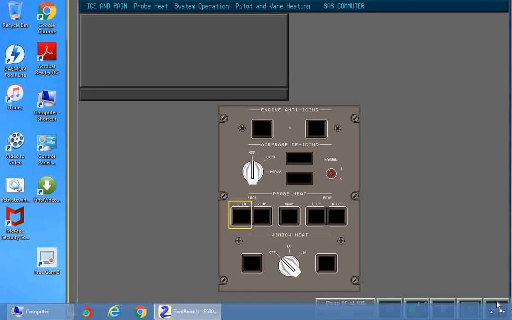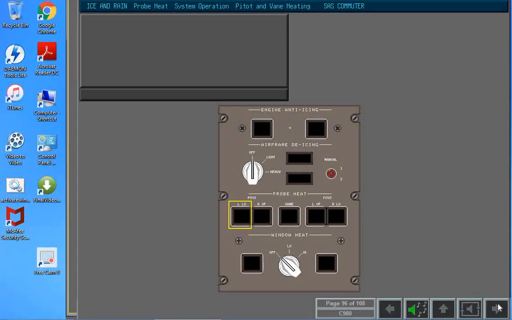Only the left-hand lower pitot tube remains heated by a battery when AC power is unavailable. The lower left pitot tube supplies information to Air Data Computer number 1. The angle of attack vane heater is operative whenever the aircraft is airborne and the vane push button on the ice protection panel is blank.